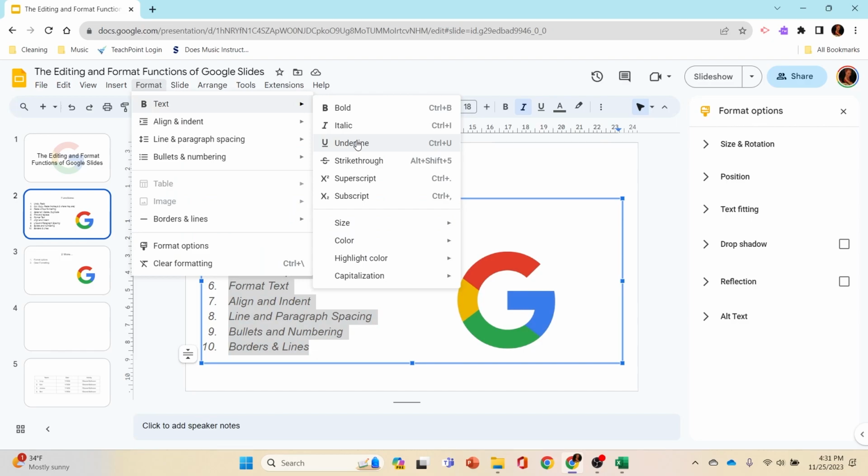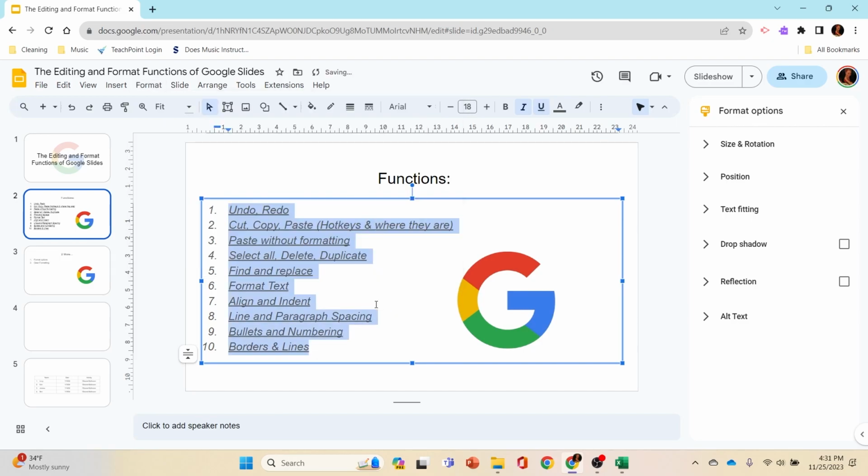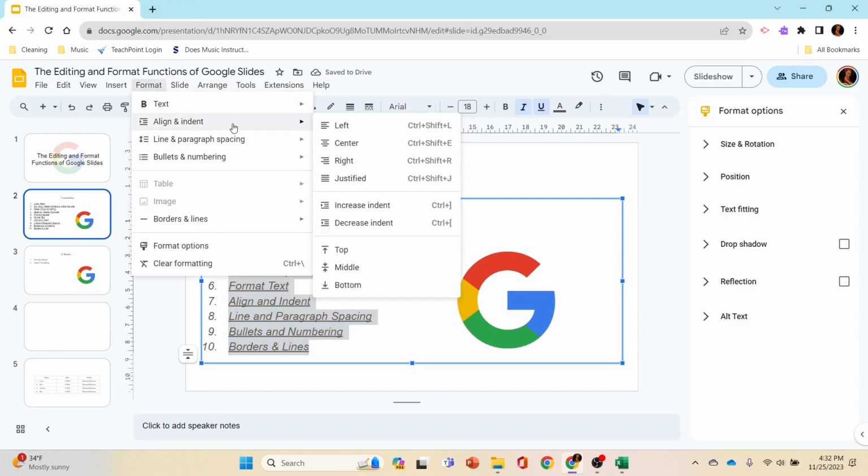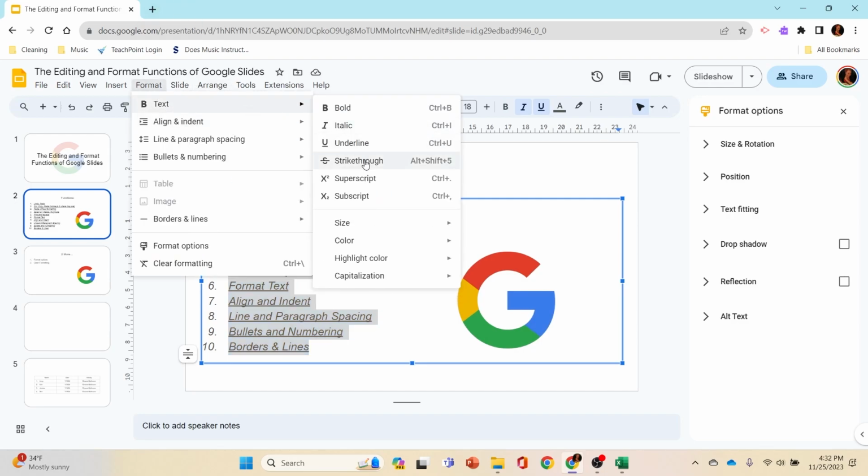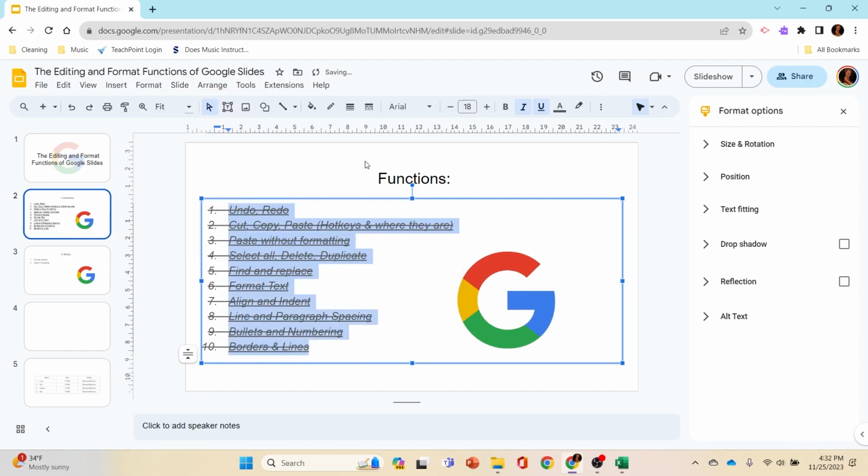Then I've got underline. For that, it is Control U, or you can just click on it. So Control U, again, will undo or redo the same function. Next, we have Strikethrough. This will cross out anything that you've done.